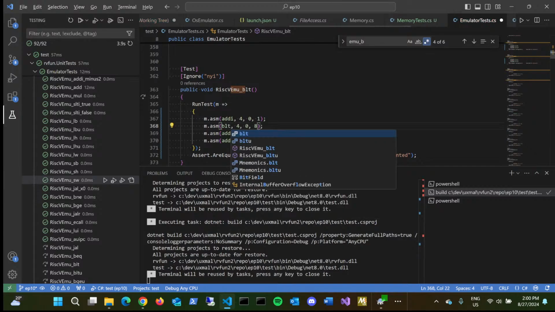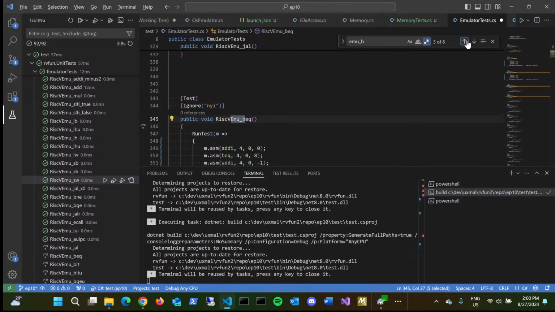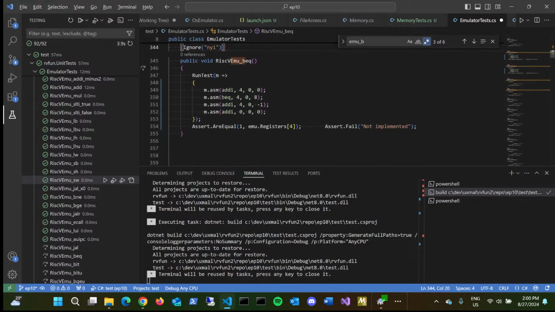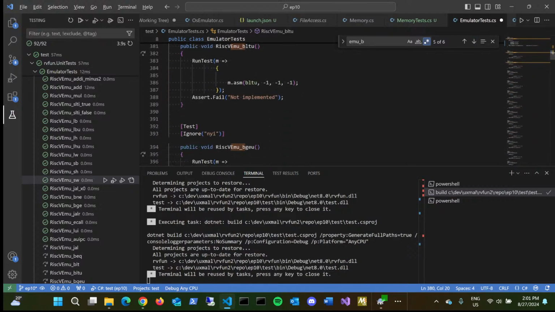And then for the next one, branch less than, it's going to be very similar. In the branch less than, we want to branch if the contents of register 4 is less than 0. So let's make the contents of register 4 minus 1, or actually minus 2. There we go. And then we expect register 4 to have the value minus 2. Oh, we should probably change the branch equal one so that it has 0 in register 4 at the end of the successful test. Good. That was BLT.